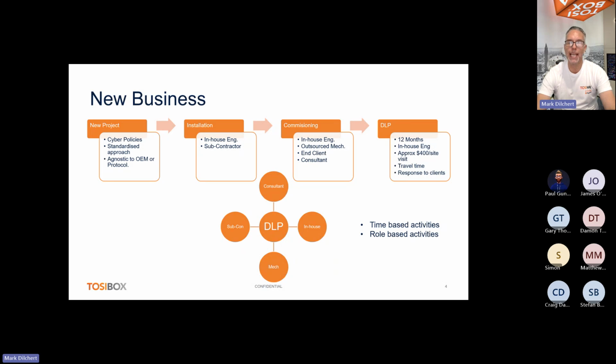And then last but not least, and we all do it on supplying equipment, we go on to that DLP period. Often that sits at either 12 or 18 months, depending on how you're handling it and handing it over. That might have just the in-house engineering side, and it might have the external component side. I highlighted there, and I wouldn't say it's factual information, but it's information that we've got from a lot of our clients: the approximate cost of going to site averages out to about $400 a trip.